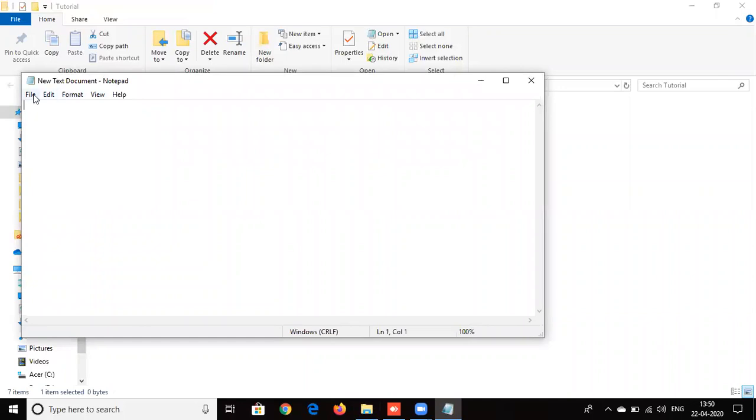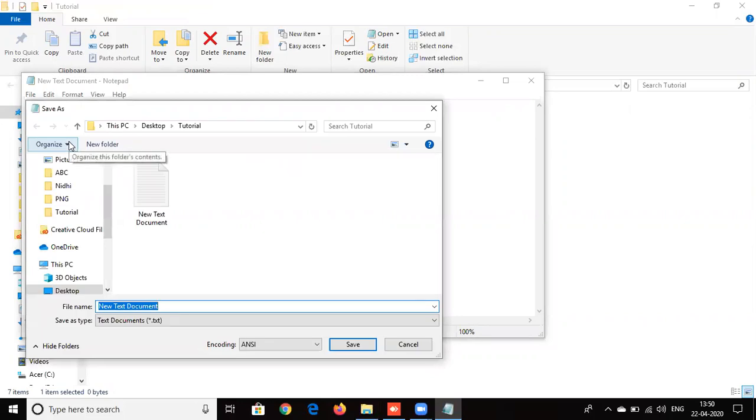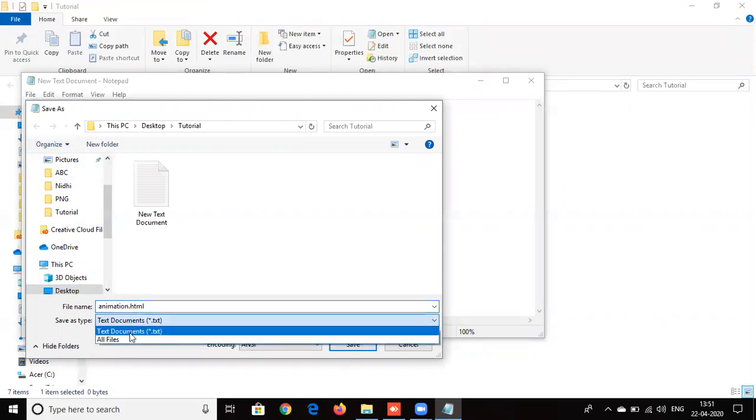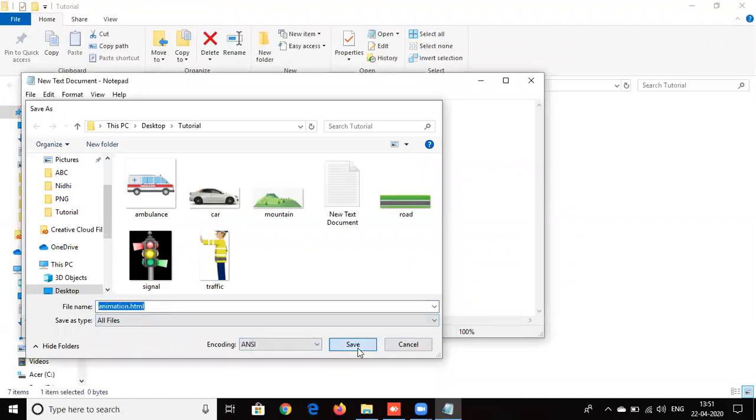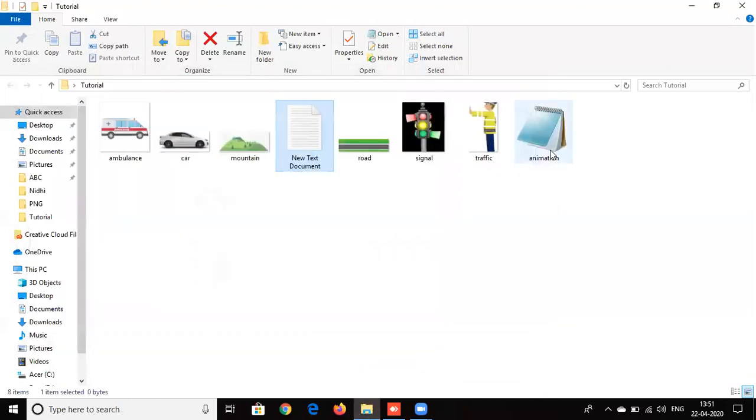First thing I have to do is go to File, Save As. I have to give the name like animation or any name you can give, but the extension should be .html. You can save as type as all files and you can save your file. So this file opens over here.